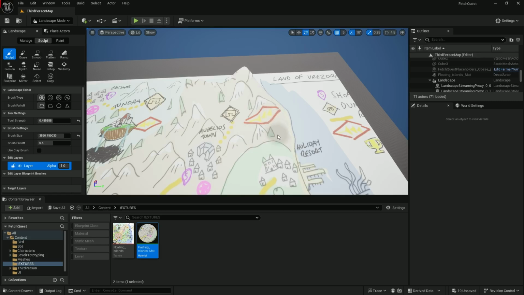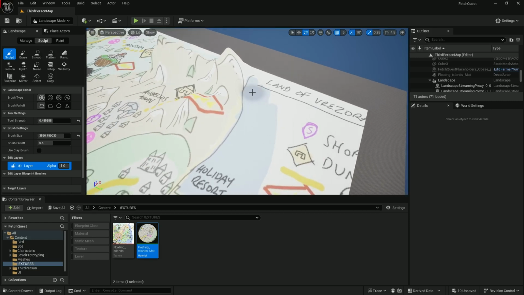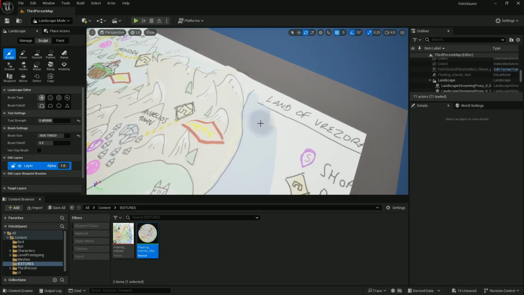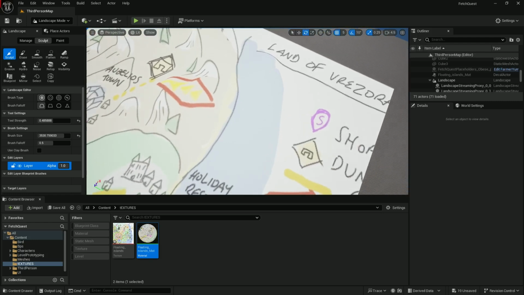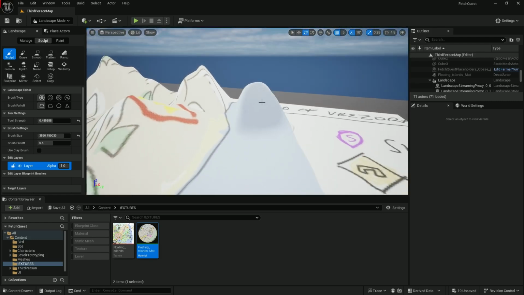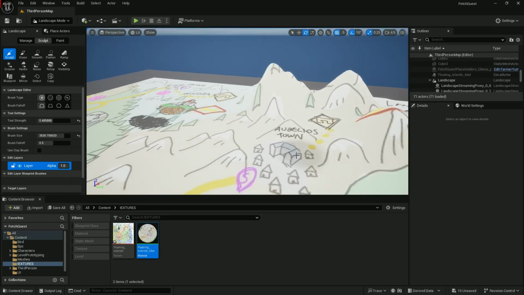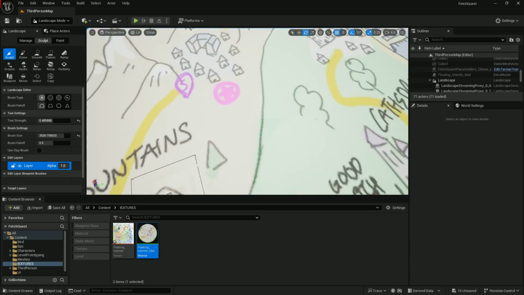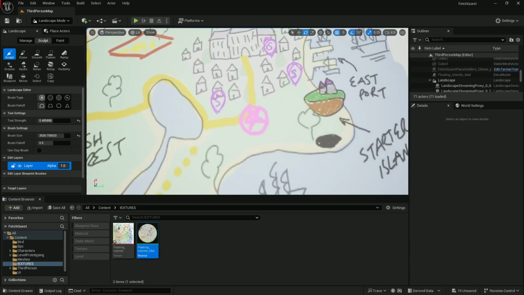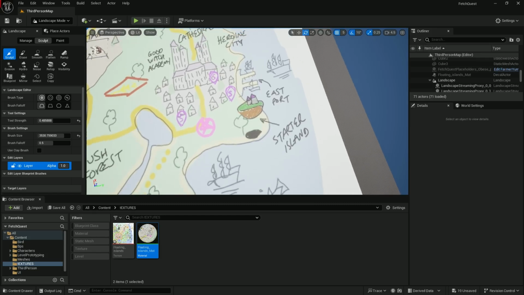Now you can cut inwards as well. So let's say we want the sea to go inwards. If I hold shift while painting, you can see it goes inwards. So shift will go in, so we can paint that whole area in. We can mountain this whole section up. We've got the starting island over here, so I'm just going to make that quite big.